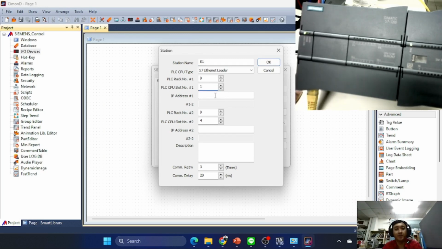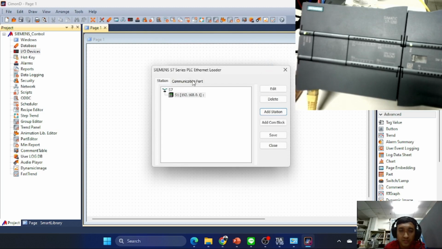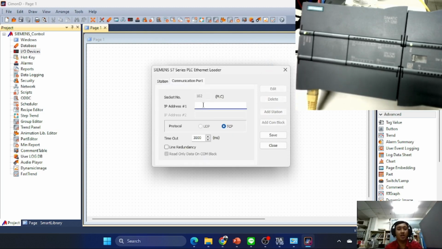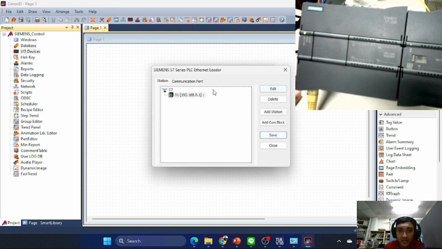Okay, the IP address for our PLC is 192.168.0.1. We can click OK. And for the communication port, this is for our computer IP, 192.168.0.20. Okay, we can save, and we can add a COM block.